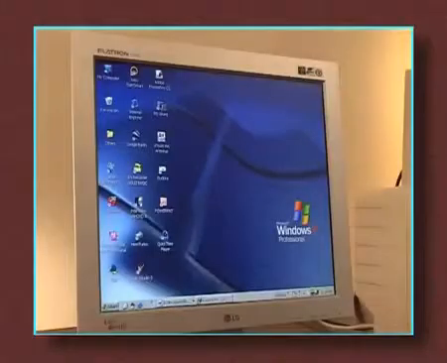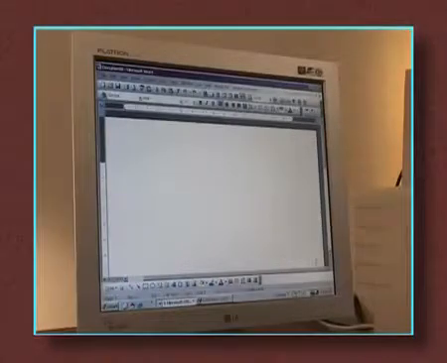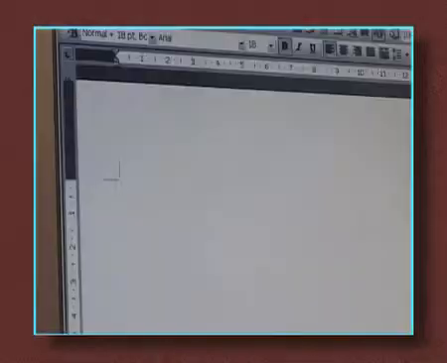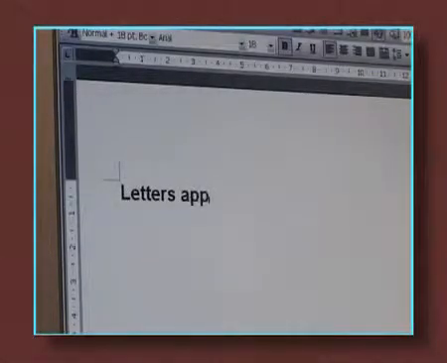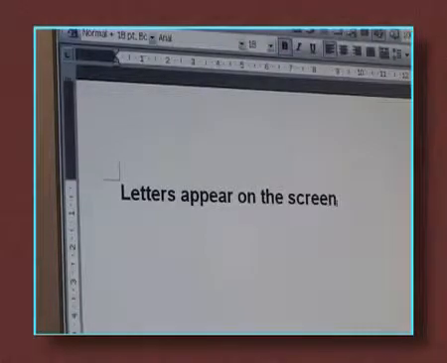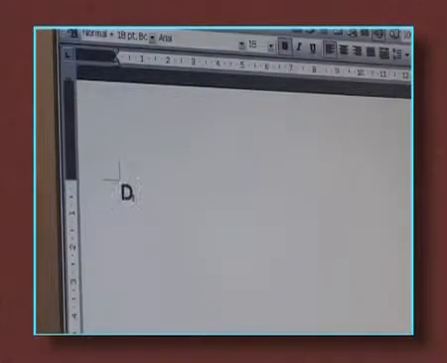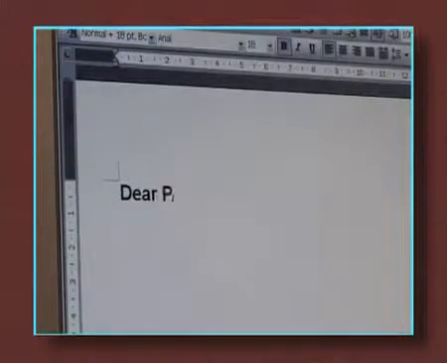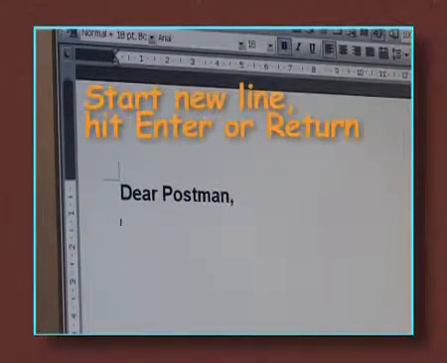The Word program opens. It displays a blank page where you type your letter or note or story using the keyboard. When you hit the letters or numbers on the keyboard, they appear on the screen where the flashing line or cursor is located. Yes, the flashing line is also called a cursor. Watch while we type a quick note to the postman. When you want to start a new line, hit the Enter key.